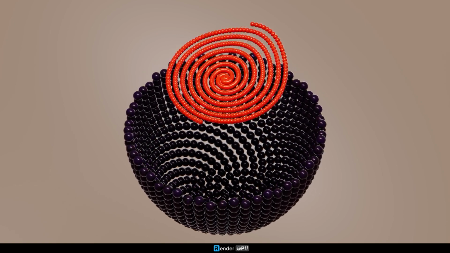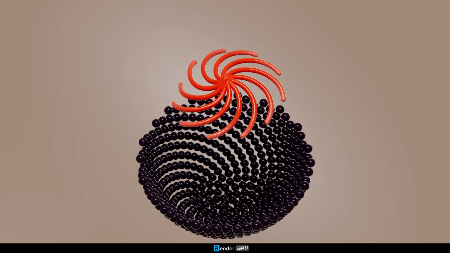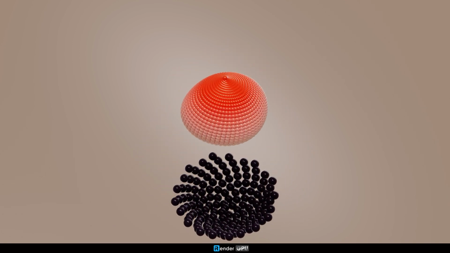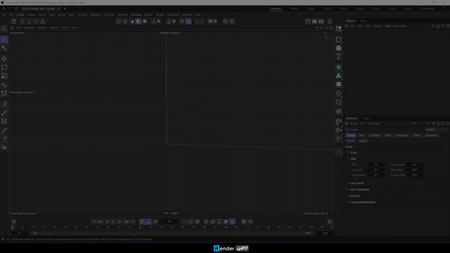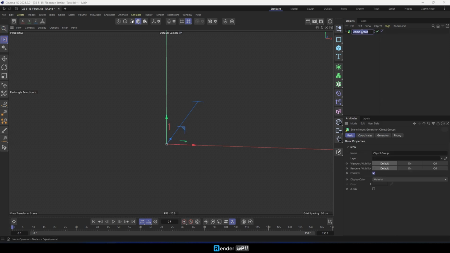Today, we'll recreate this beautiful natural pattern by building a Fibonacci grid simulation using the Scene Node system in C4D. Let's get started. We'll begin by creating an object group and entering the Scene Node's environment.